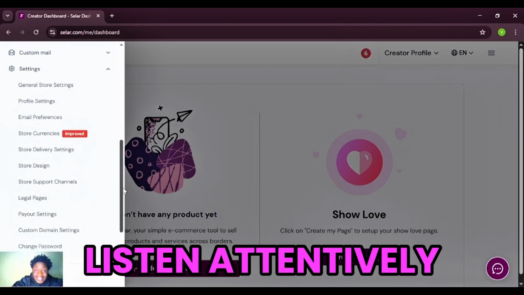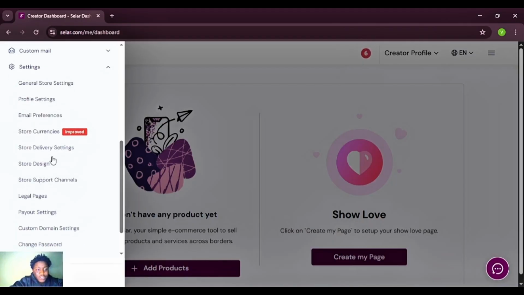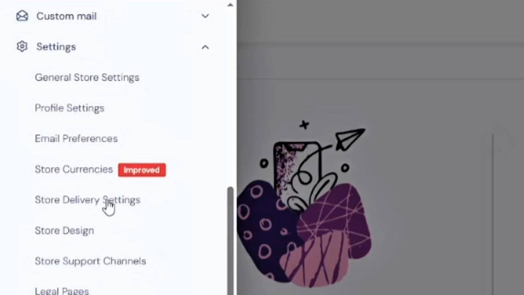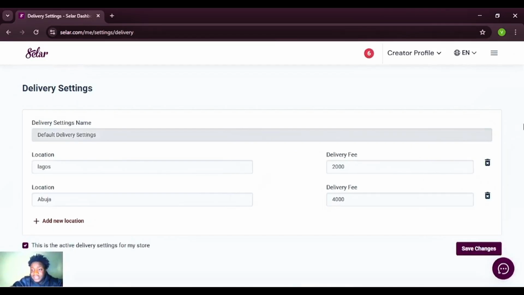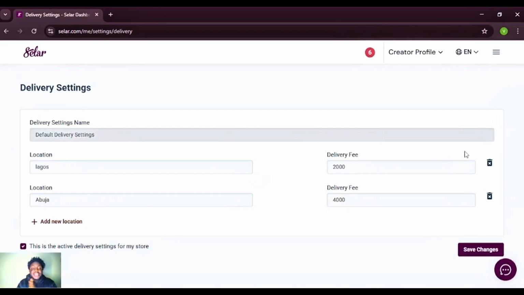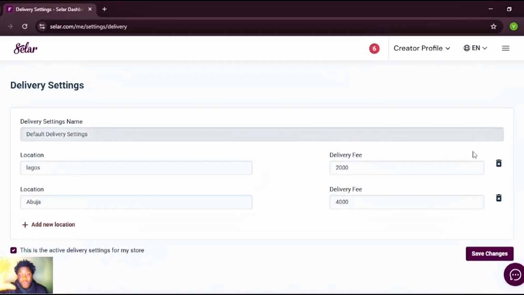Once you're here in settings, the number one thing you want to focus on is the settings for store delivery. So you want to go to store delivery. Store delivery is basically the delivery aspect. You're talking about physical products, so you need to understand that you're the one who's going to handle your delivery externally. You can visit a whole lot of good logistics companies out there, look at their pricing, and then add the prices based on those delivery companies over here.